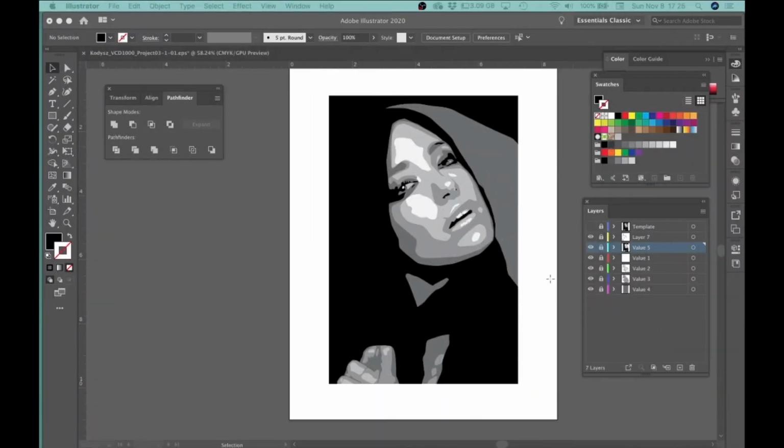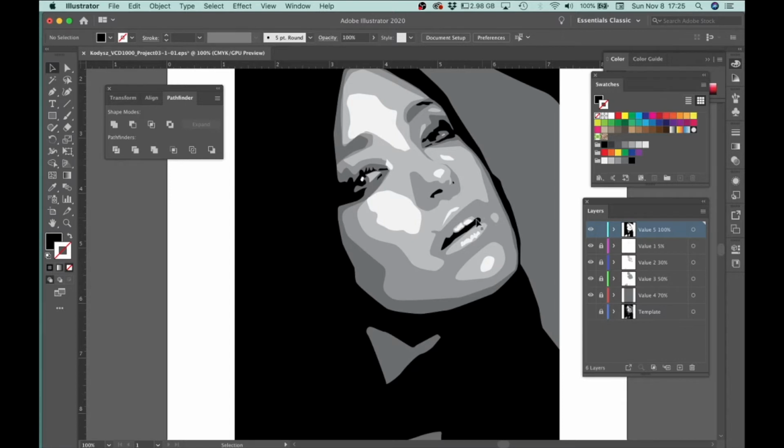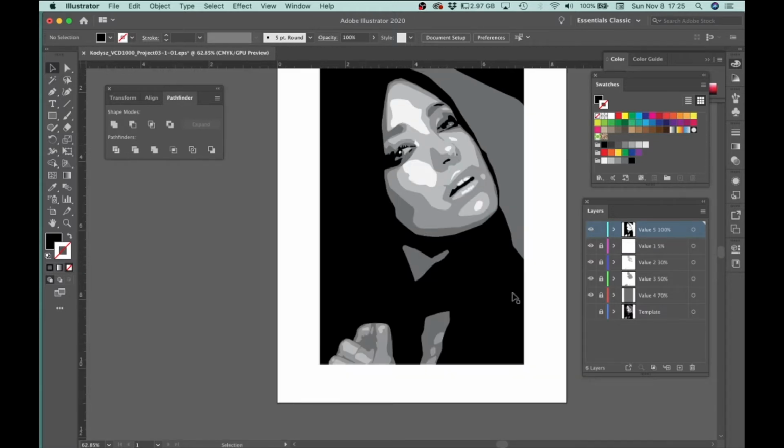All right, so now if we look at our image, we can see it's starting to look like a person, but we're still missing some of the values. We have all five of our values, but we're still missing some areas, like there's areas underneath the nose and underneath the lip that are darker. Also, there's some hair that comes down in front.